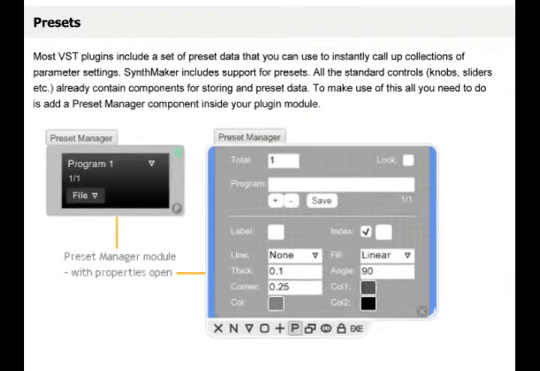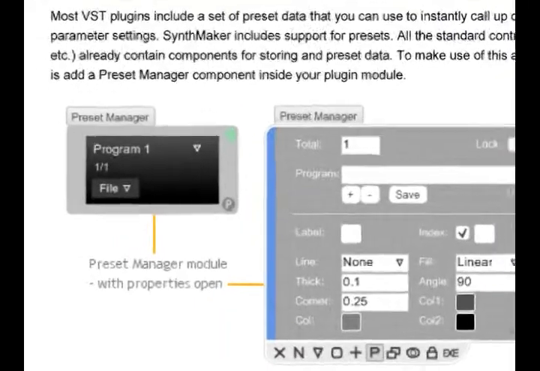Presets. Most VSD plugins include a set of preset data that you can use to instantly call up collections of parameter settings. SynthMaker includes support for presets. All the standard controls, knobs, sliders, etc. already contain components for storing preset data. To make use of this, all you need to do is add a preset manager component inside your plugin module.